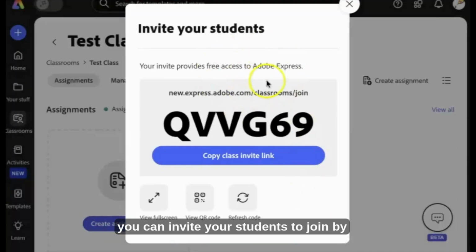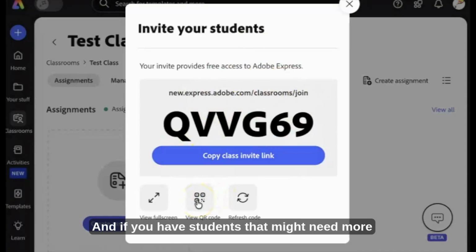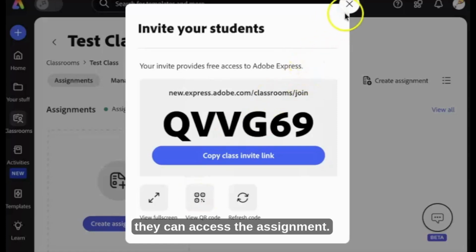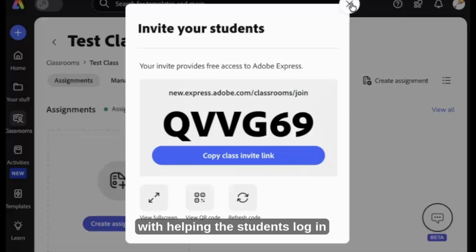then you can invite your students to join by giving them this link or giving them a QR code. And if you have students that might need more support, then you can log in on their behalf while you're with them in school so they can access the assignment. You can also have a paraprofessional help the students log in to their accounts.